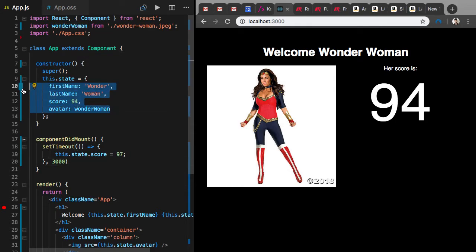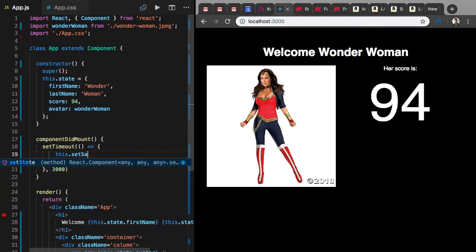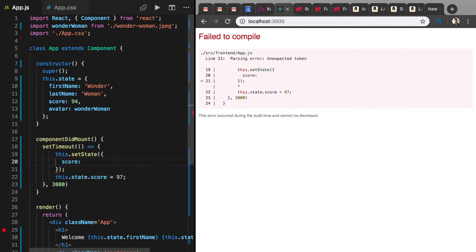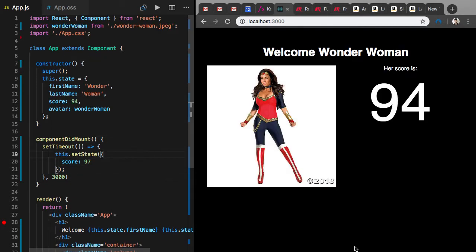Unfortunately, if you want to update any property here, because we want to update one of these properties, instead of overwriting the property, we need to do that. Look at the difference. this.setState, and then here we set the property that we want to change. So which property do we want to change? The score, correct. And what's the value of the score? 97, correct. So let's see if now it works. Look, 1, 2, 3. See? After 3 seconds, the score got updated.